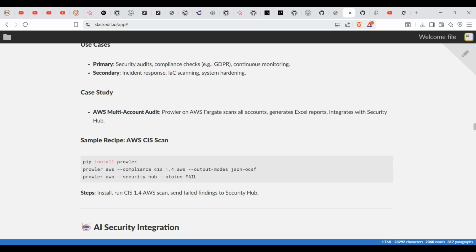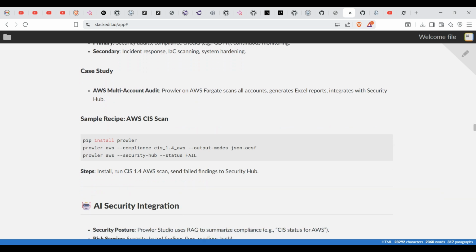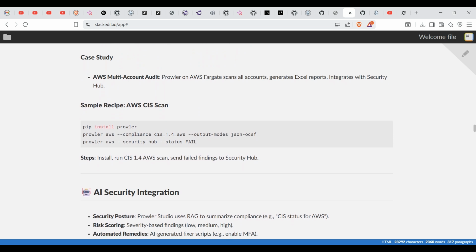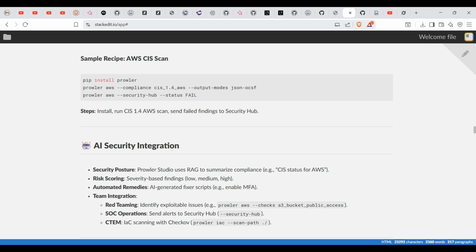Case studies. AWS multi-account audit. So AWS has multiple subscriptions, that's called multi-account audit. Prowler AWS scans all accounts, generates Excel reports, and integrates with Security Hub. That's for your SOC dashboard or something. Okay, sample recipes. Pip install Prowler, and Prowler AWS with compliances and output in this file format. Then you can see whether it is pass or fail in the security.